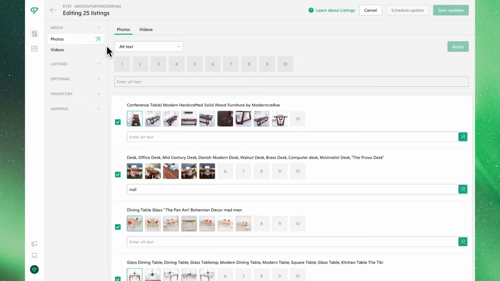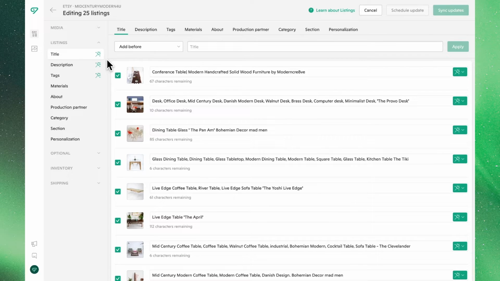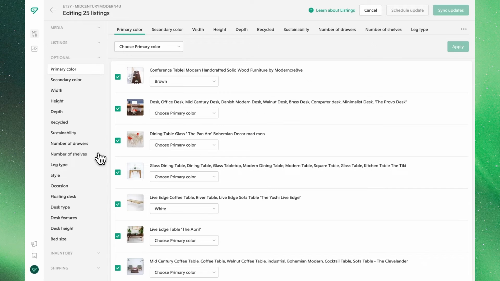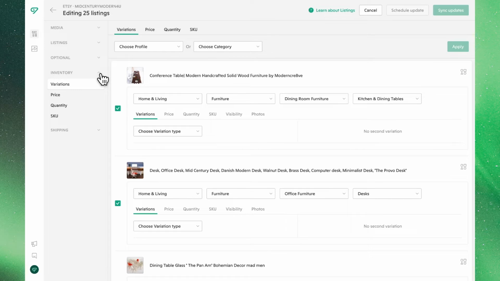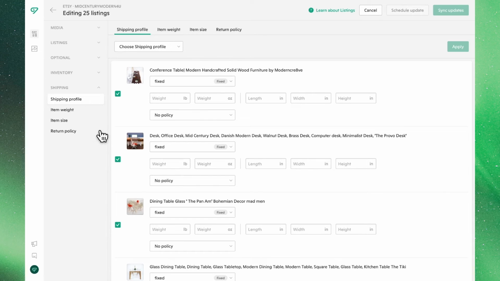From the Listings tab, you can make changes to all of the major attributes of your listings, things like title, category, and description. From the Optional tab, you're able to fine-tune your listings with more specific details that aren't required by the platform. The Inventory tab allows you to make changes to your quantities and any of your variants. Finally, the Shipping tab enables you to easily update important mailing information for your products. Keep in mind, all of these options on the sidebar are reflective of the shop platform you are using. They may differ slightly, but the process to make edits is the same.